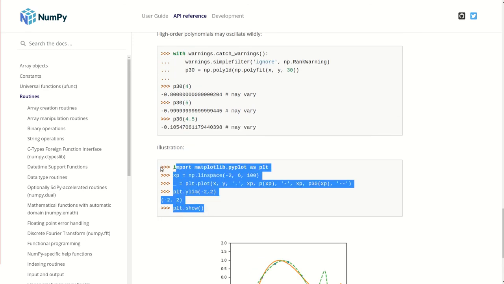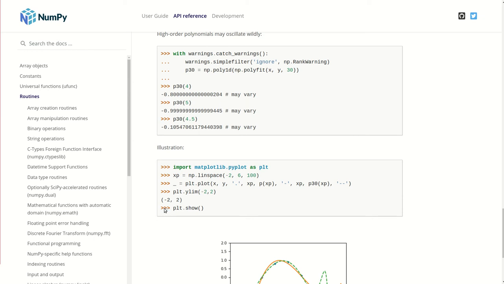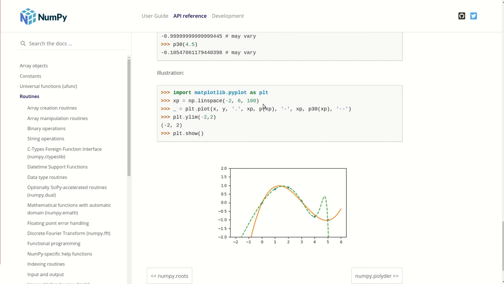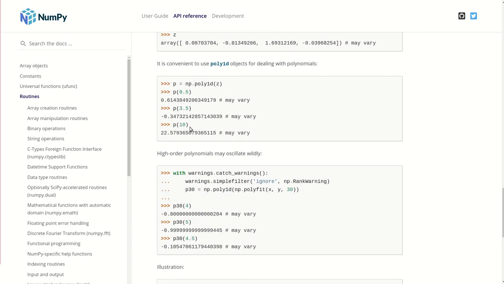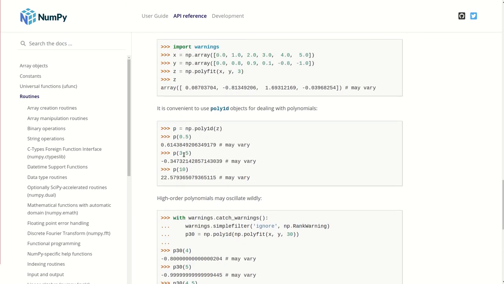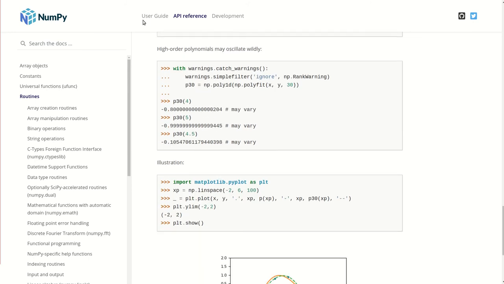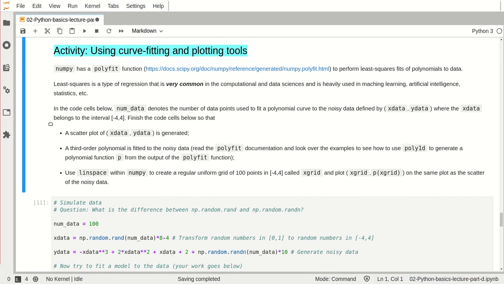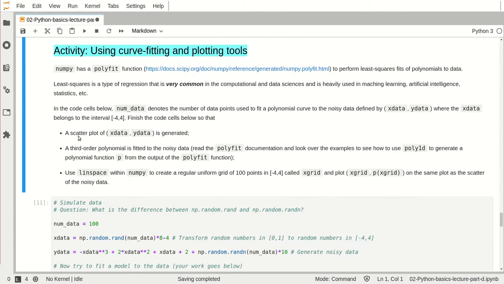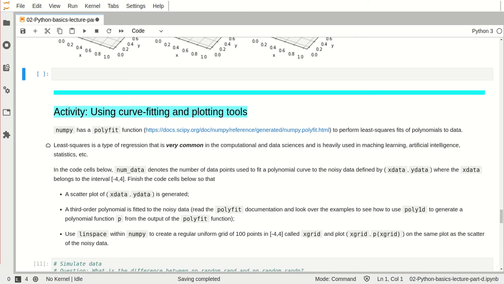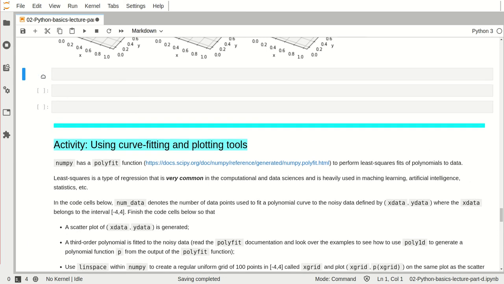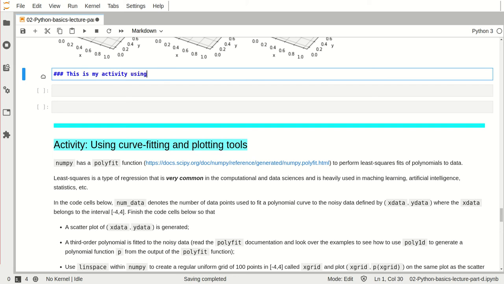If you copy and paste it, you're going to have to remove, I think, these caret symbols here. But you could take that and figure out how to mess with some plotting, but also how to basically create a polynomial that is evaluated and used for plotting. You can make your own code cells above. You could have like a little markdown here. You could say, this is my activity using polyfit.